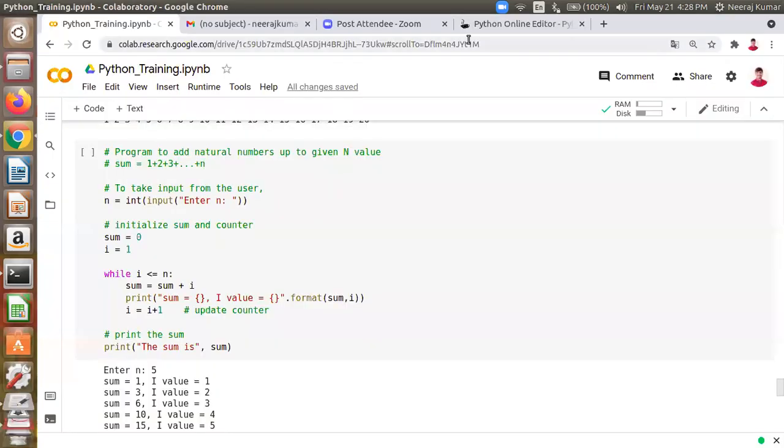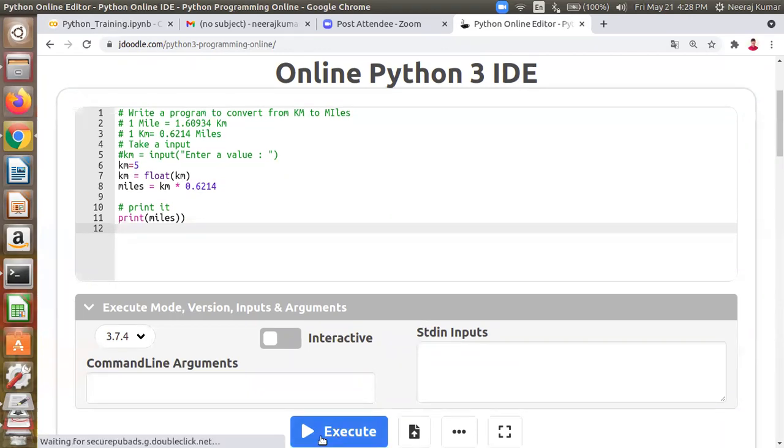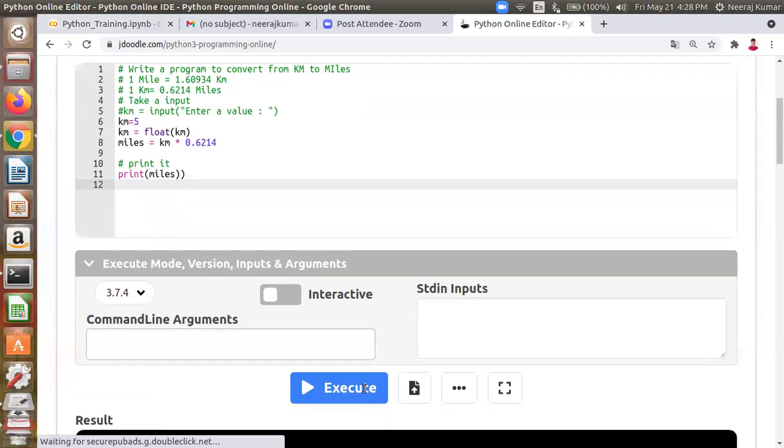However, if you are not interested in running your program on your system, or you just don't want to compile it offline, and you want to go online, let us copy this program. Yesterday in the group I sent you a link and asked you to explore how to use it. It is a platform called JDoodle to compile Python programs. If you write your program here and execute it, it will give us the output. It is yesterday's program. I'm giving a static input 5 and converting it into miles and printing that.